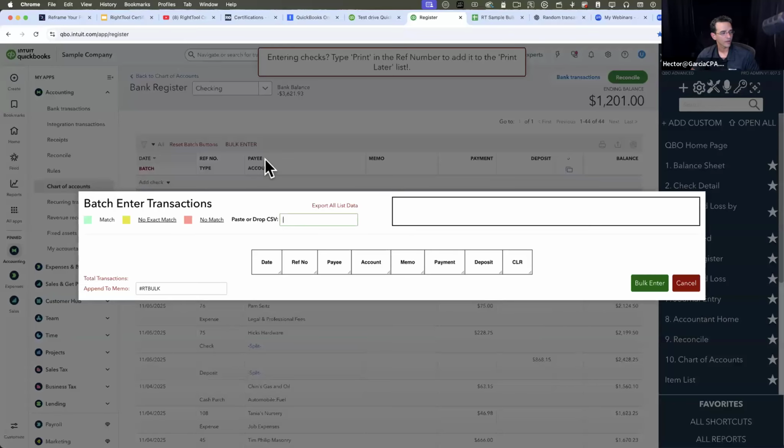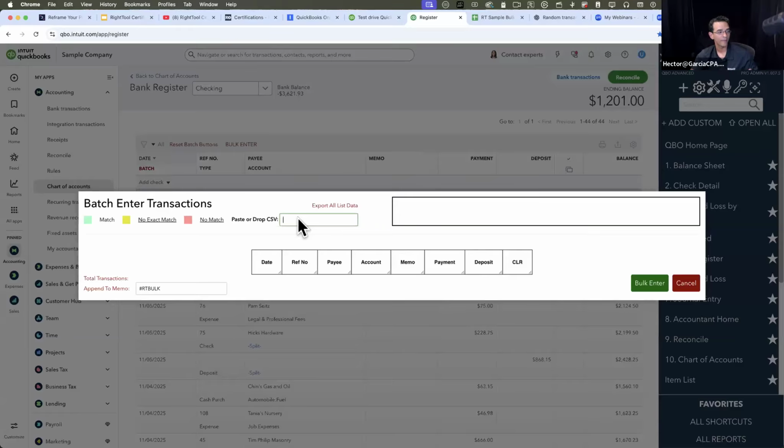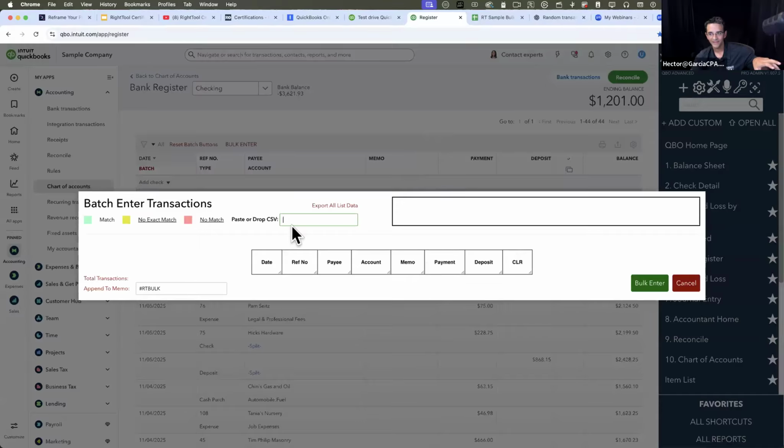We click on bulk enter, and then we get the screen that should look familiar if you've ever done pasting into a transaction or pasting into a journal entry. And the key here is that we can drag and drop a CSV file if we happen to have it on our desktop, or we can just copy and paste into this green box that's here. You want to copy and paste in there.